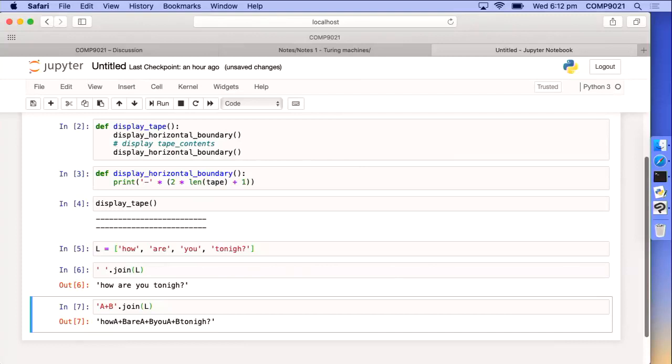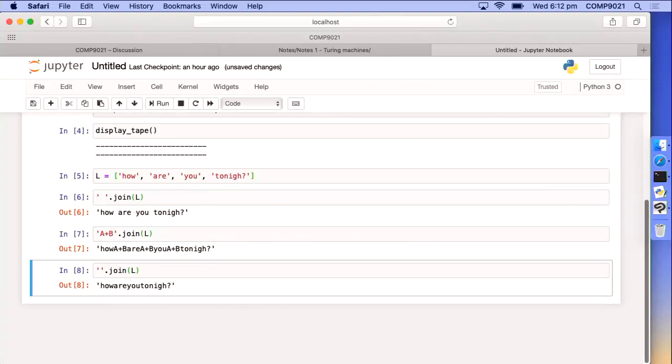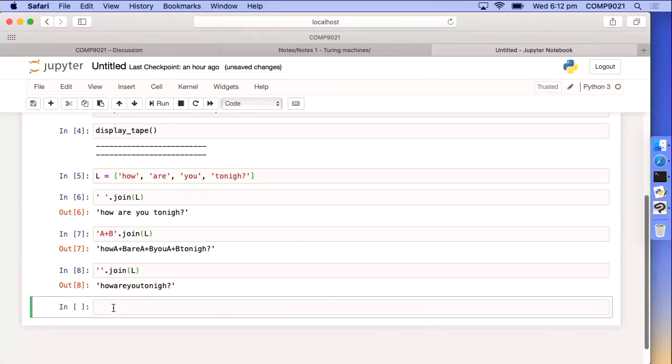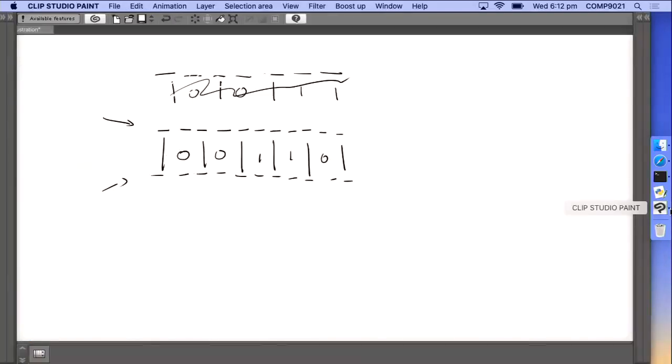Okay? Can I glue all these words without anything in between? No space, no other characters? Yes? What should I use then? I should just use the empty string, right? So between single quotes, nothing. And now I can join L. Okay? So maybe we want, so what kind of glue do we want? What is the glue we want? We want vertical bars, right? So let's try this.